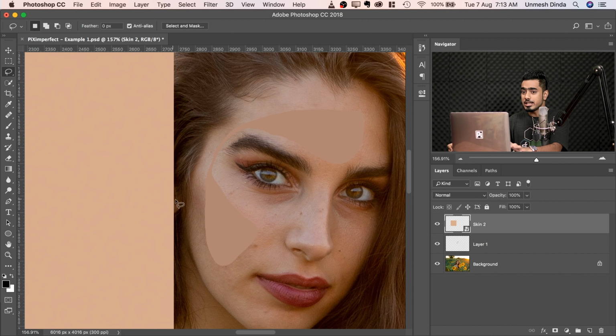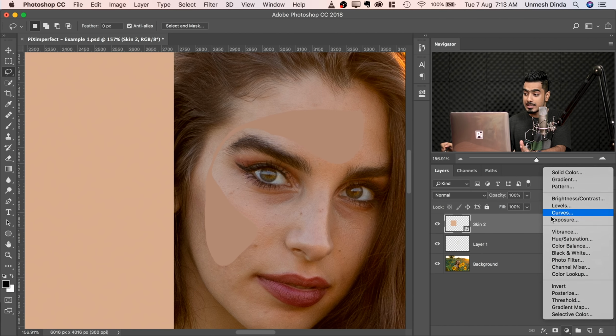Now all we need to do is match this sample that we averaged to the standard one. And how can we do that? Well, create a curves adjustment layer. Click on the adjustment layer icon and then choose Curves.